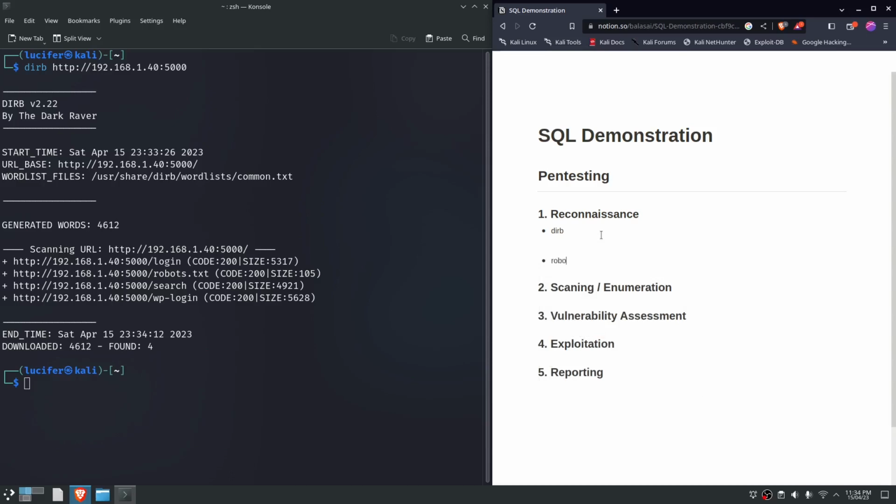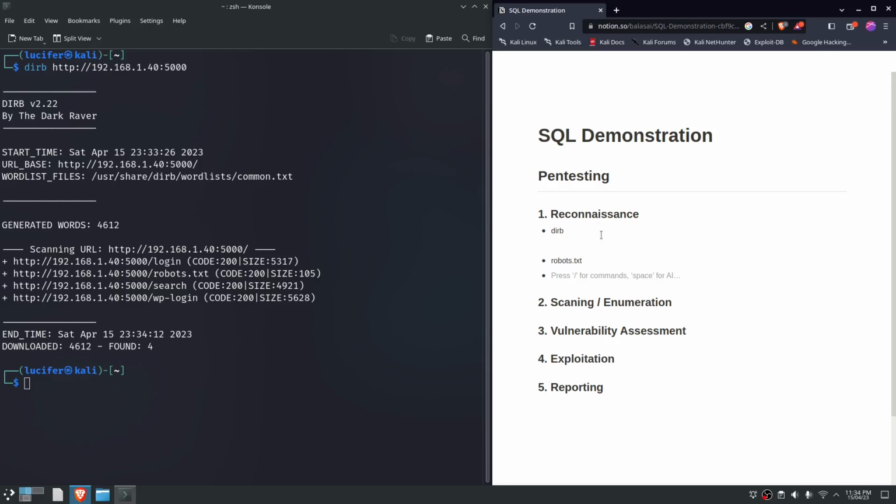So robots.txt, and the second one what I found is wp-login. Okay, so these two things I found really interesting, which apart from login and search. Okay, let me go into my website, but before that, what is this robots.txt?